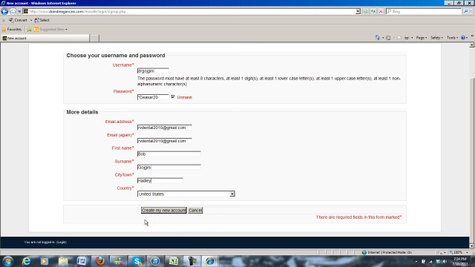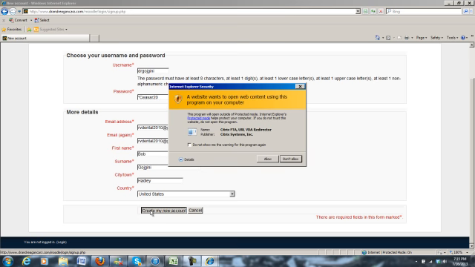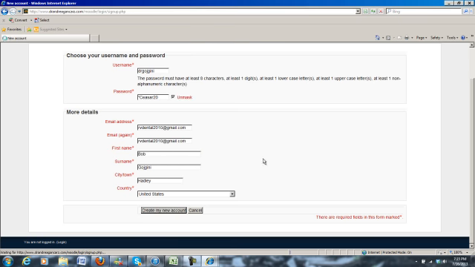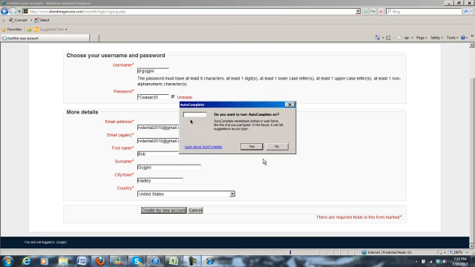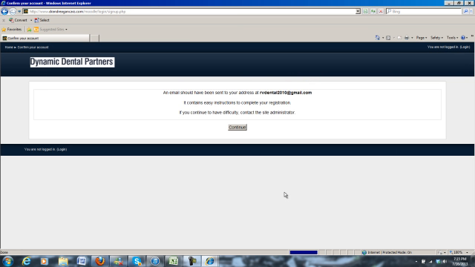Now, once you get to this point, create my new account. And you always want to click allow. Okay, so now this is the next piece that you're going to see on your screen. An email should have been sent to your address at rvdental2010@gmail.com. It contains easy instructions to complete your registration. Okay, so this is important. It's saying that yes, I should have gotten an email to this email address.